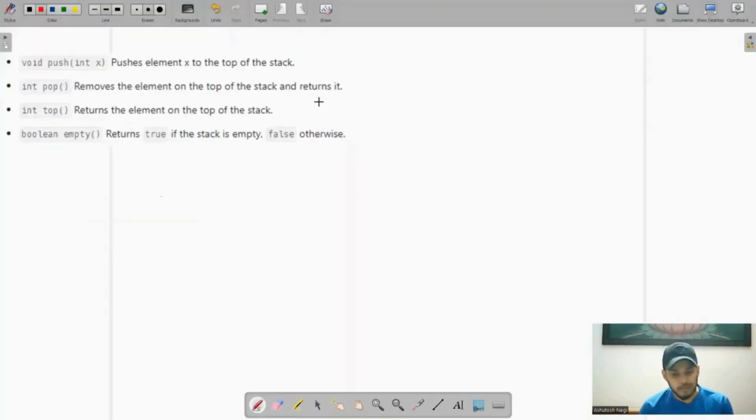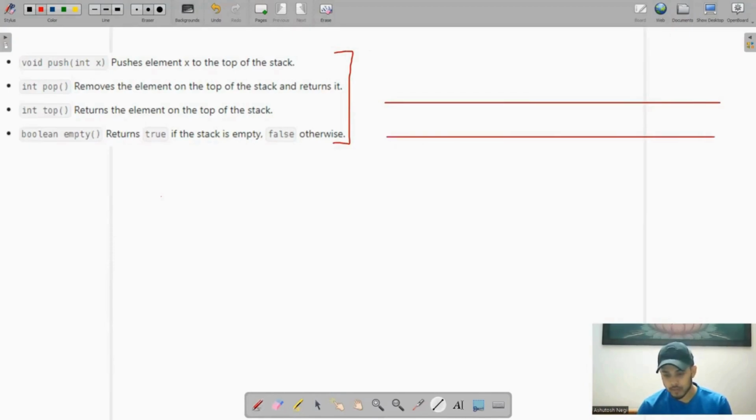Okay, now I want to implement these four functionalities of stack using just one queue, right? So first I will draw a queue. So this is my queue. In a queue, we push values from the back and we take out values from the front. Okay, let's name this queue main queue.